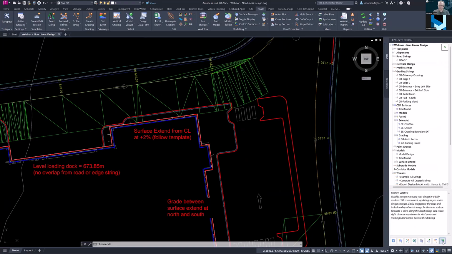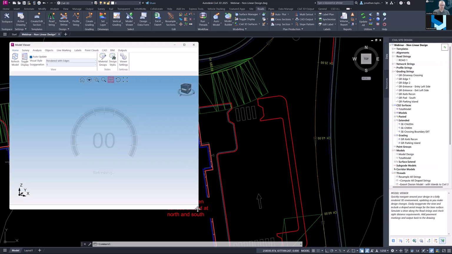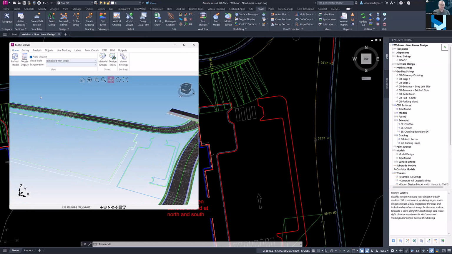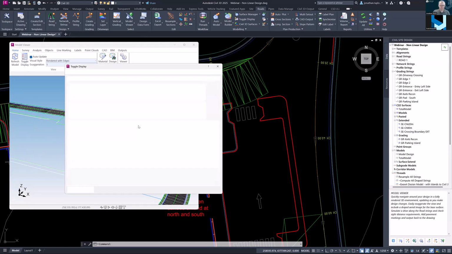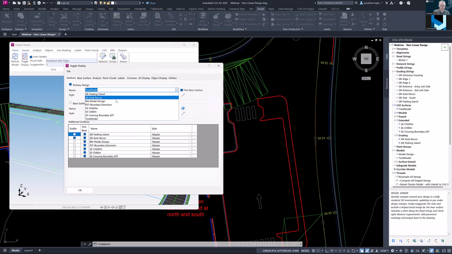I should really be getting model viewer fired up. I'm really sorry, but it's just time trying to open up different things, showing you how things are looking. Let's go to toggle display. Just open up the model builder model.